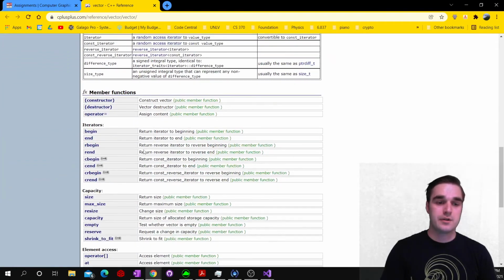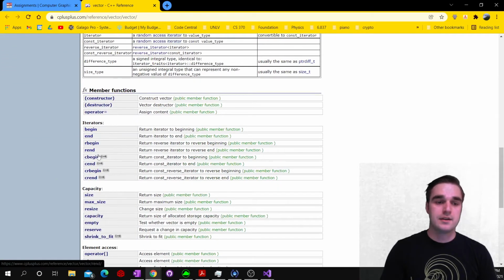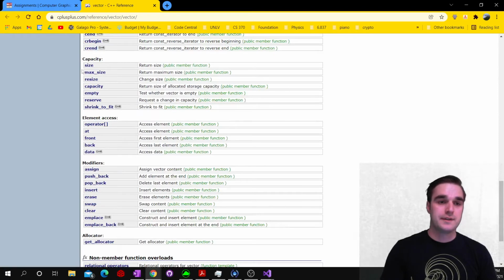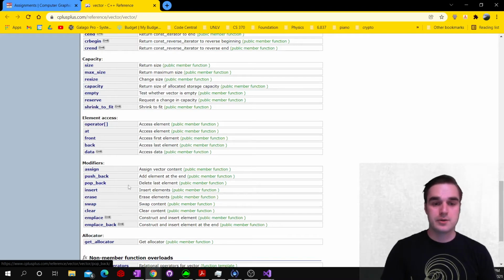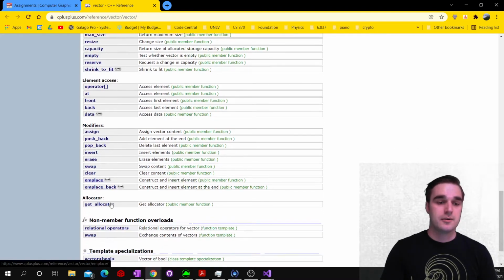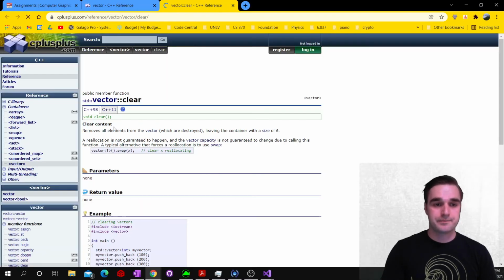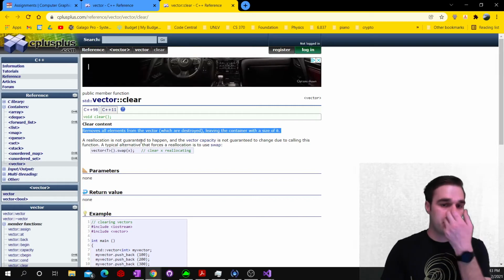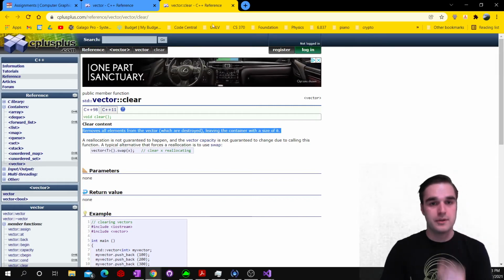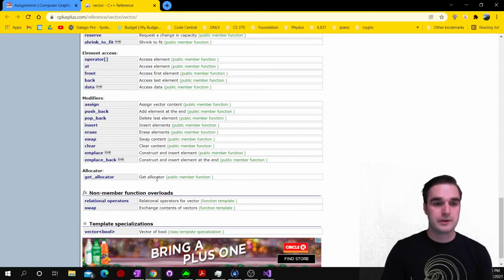So if I scroll down here, we have begin, end. Those are iterators. We can get the size by calling the size function on it. Front, back, push back, pop back. Those are the ones we're going to use because we're going to treat it like a stack. What else do we have? We have clear. Clear removes all elements from the vector, which are destroyed, leaving the container with a size of 0. We're going to be using clear. And yeah, so push back, pop back.